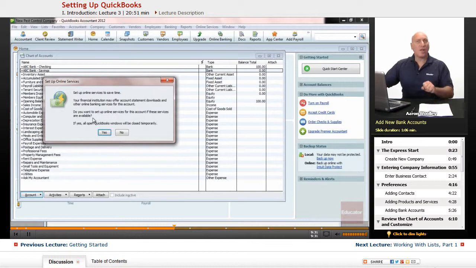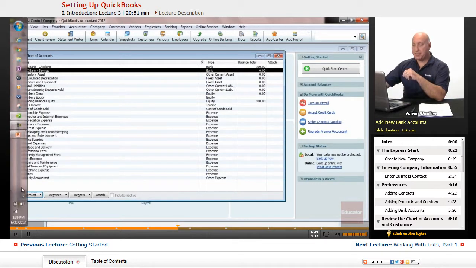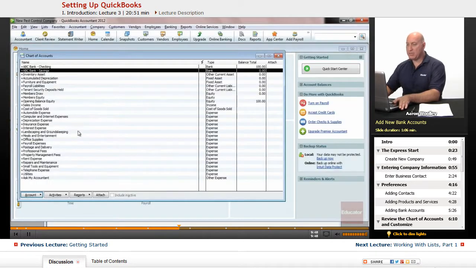It says you want to set up online services. It's a fake bank, so I'm not going to go ahead and do that. I'll say no. But from here, we can actually link our accounts directly to our bank, and we'll show you how to do that in another lesson. So that's how we enter bank accounts.